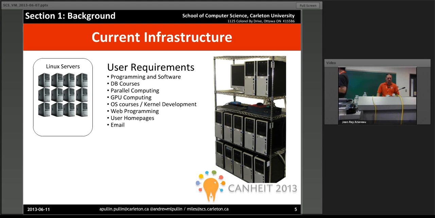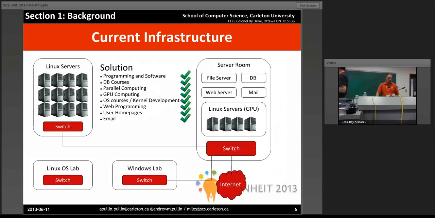Now, for the database courses, obviously, we need to manage a database server. The parallel computing can be done on the Linux cluster that we have here. For the GPU computing, we have to reserve a number of computers with GPU cards, so those have their own space in our server room.